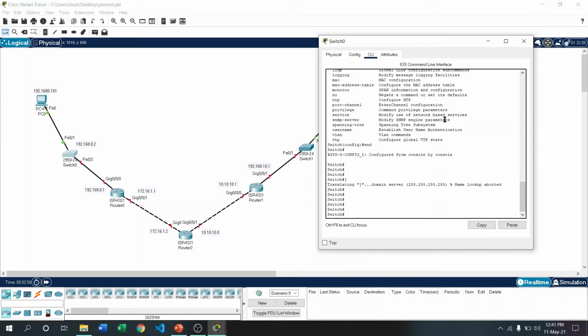Now we are going to assign a name for the switch. Why are we going to assign it? Because, as I told you earlier, if you're in a big network, how can you find the switch? You can find a switch from its name, and remember to always give a logical name to the switch.